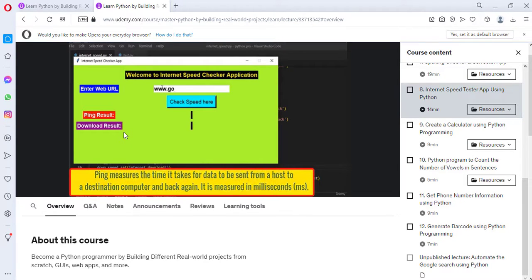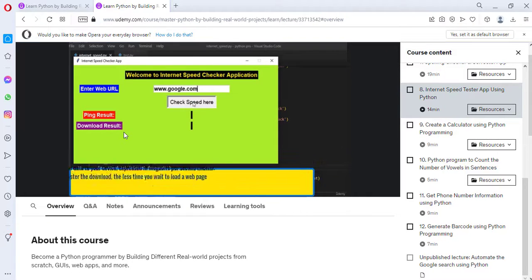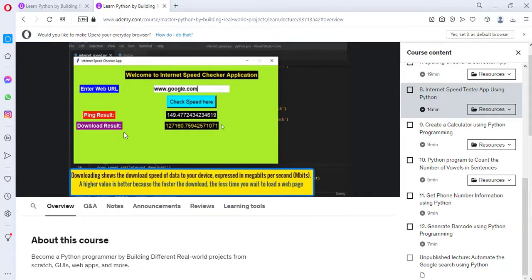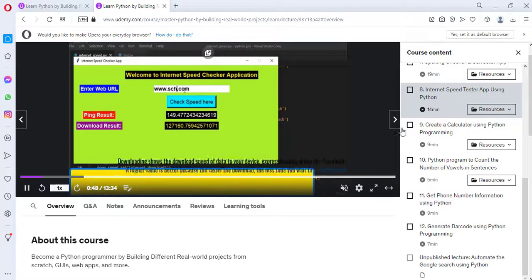Over here, write any URL right here. Let me say www.google.com and check speed here. It gives you the ping result and the download result. So we'll create this internet speed tester app using Python.